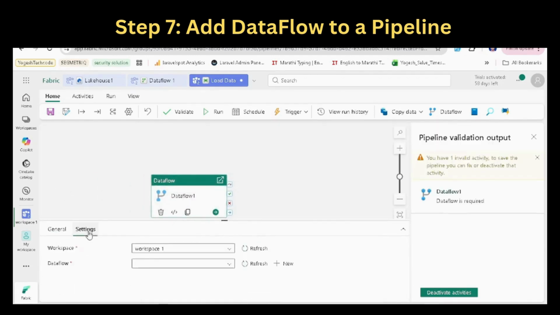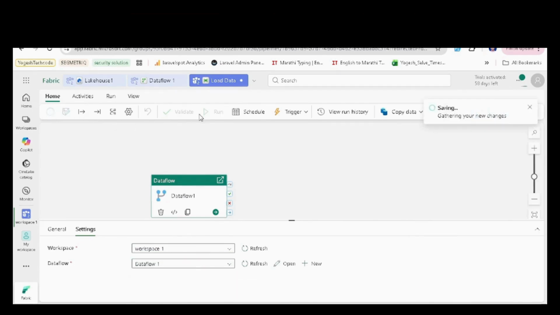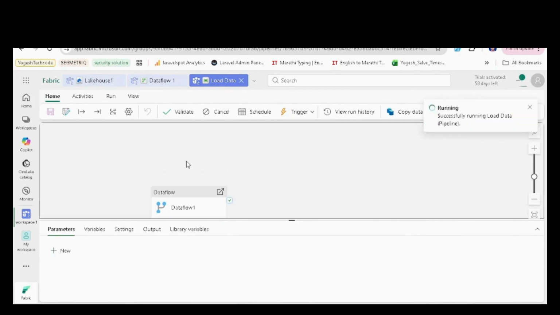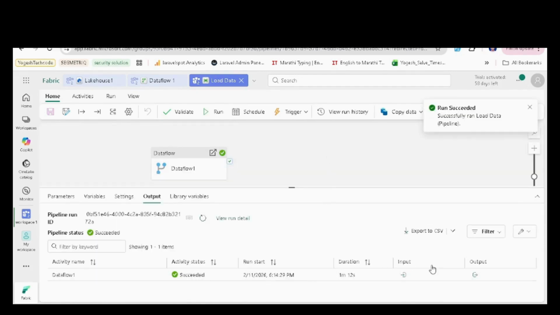Select the Dataflow activity. In the Settings tab, choose your dataflow, which is Dataflow 1. Now click Save. Then click Run. Wait for the pipeline to execute successfully. Once completed, this confirms that your dataflow can be orchestrated using pipelines, which is very important in real-world enterprise solutions.